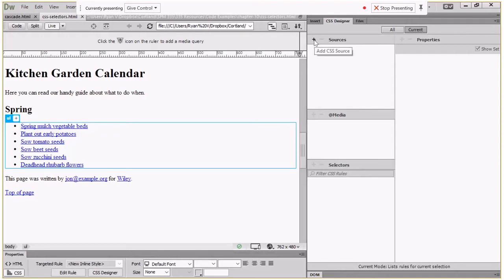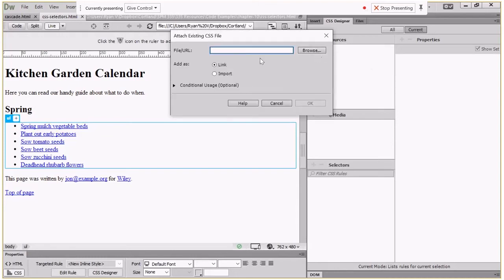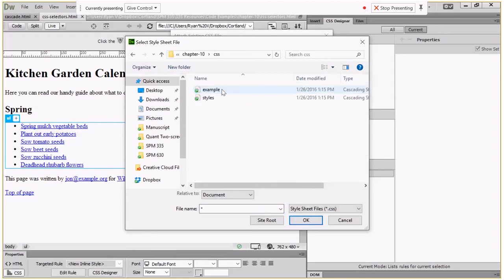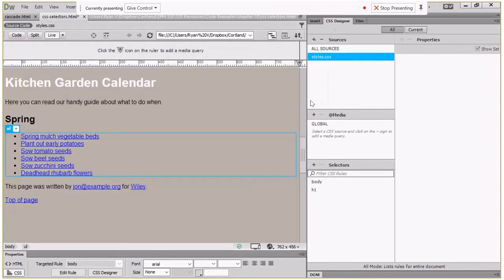So there's a couple of different ways we can do this. This is the easiest way to do it. We can attach an existing one if we've already made one. We can create a new one. In this example, I've already created one for you, so I'm going to go to the attach option here, and we get this window where Dreamweaver wants to know where our CSS file is. So I've got a CSS folder here in which I've put styles. I'm going to hit OK. And wow, look, the styles automatically loaded.